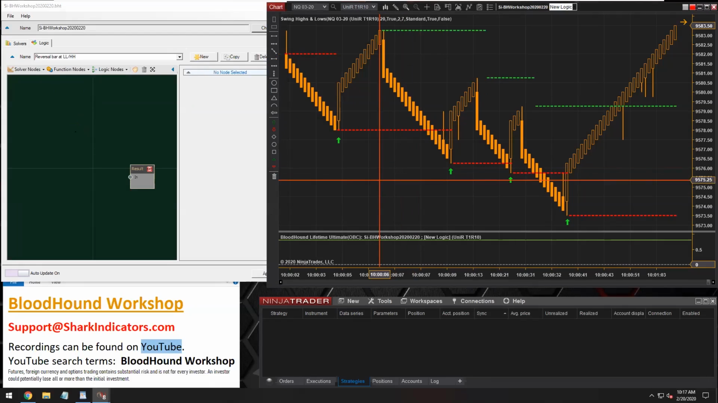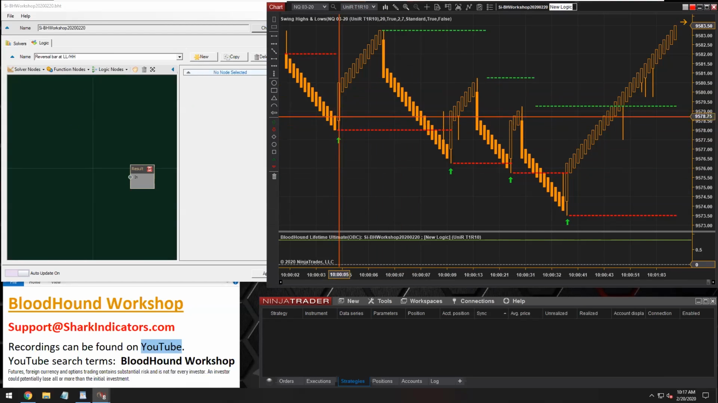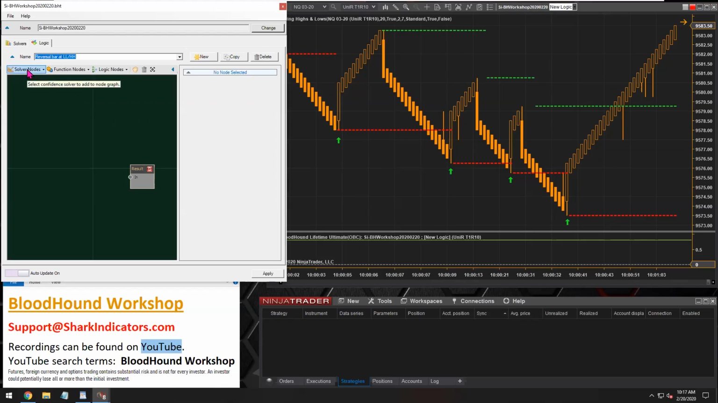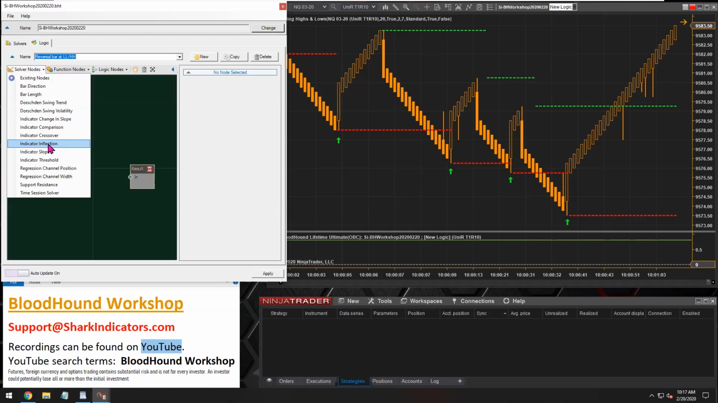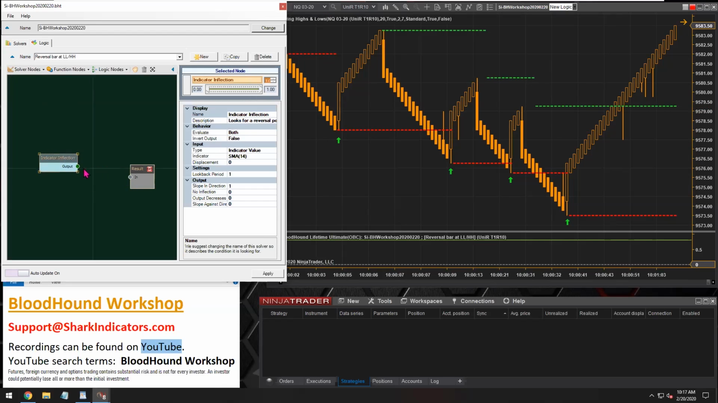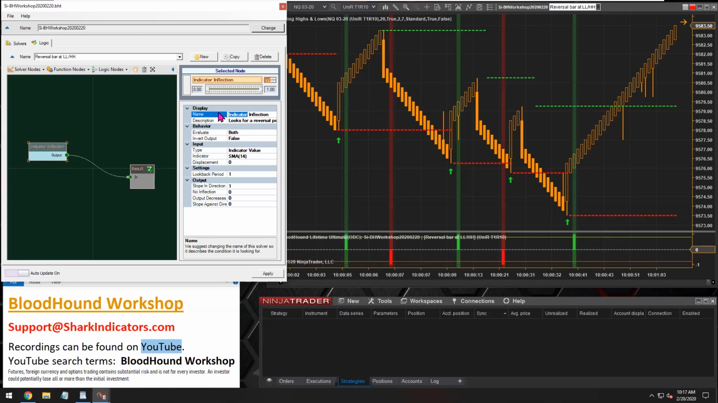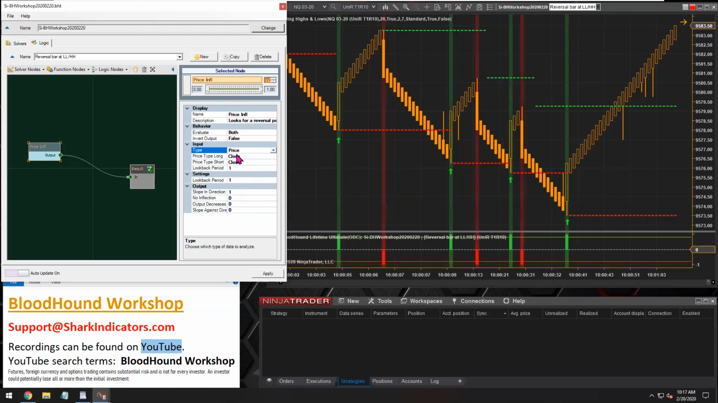All right, so the first part is easy. Identifying these reversal bars on a Renko chart is really easy. That is simply an inflection point. When the closing price of the bar reverses direction, it's inflecting. So let's just use an inflection solver here. Let's connect that in, and let's give this a name. We're actually going to be looking at a price inflection. Then for the input, we're going to use price, and in this case, we're using the closing price. So there we go.